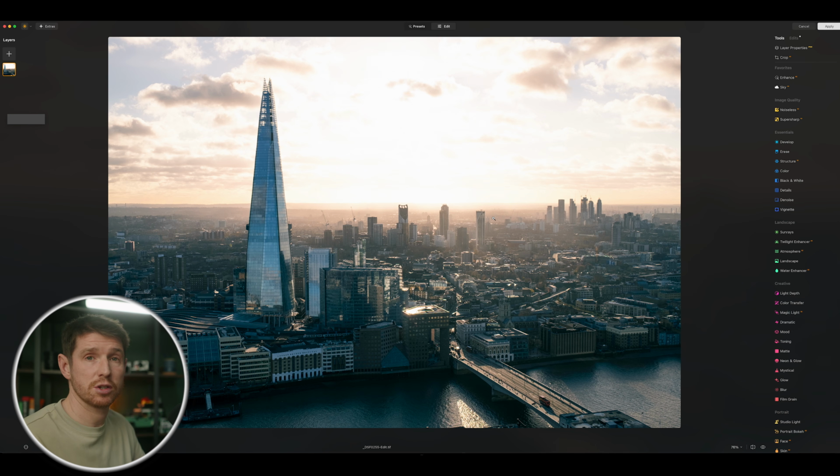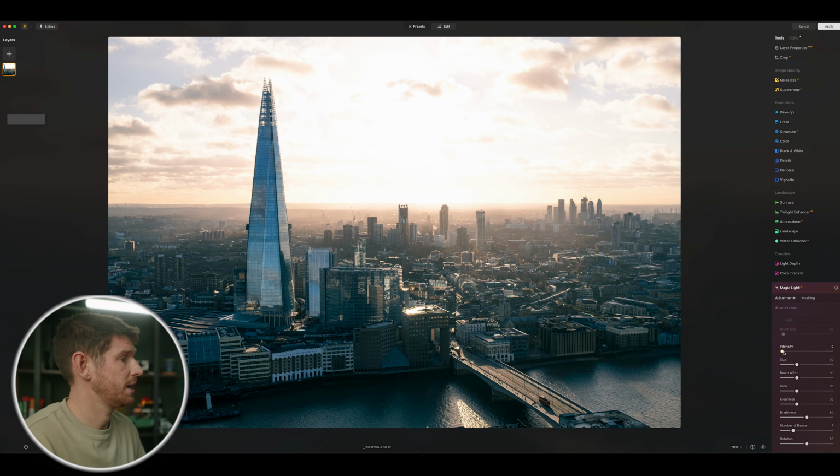Obviously, this has already had some Lightroom edits done on it, but I want to accentuate this light and make that glow a bit more. So the first tool I'll use here is Magic Light, and I need to turn the intensity up to access the brush size. And I think the sun is probably about there. So I'll put that on, and then if I mess with the intensity here, you can see it's really glowing off those buildings at the bottom.